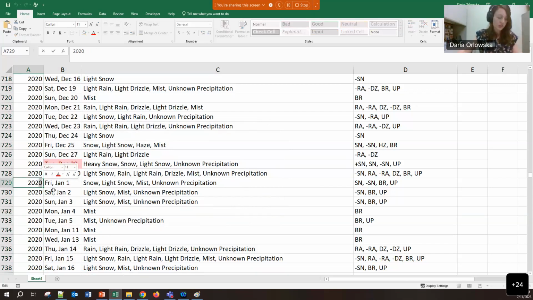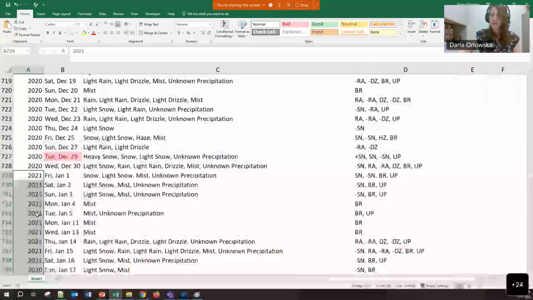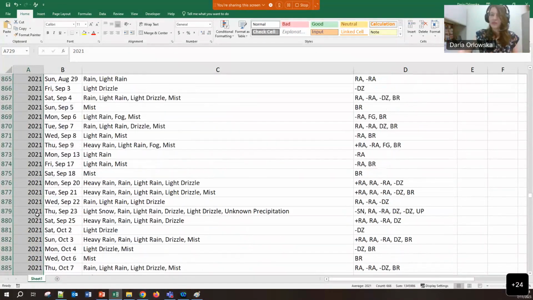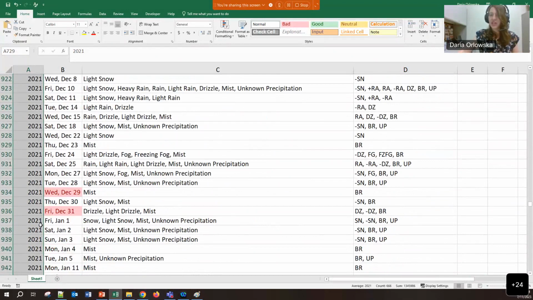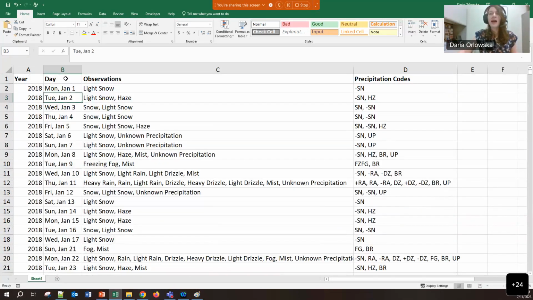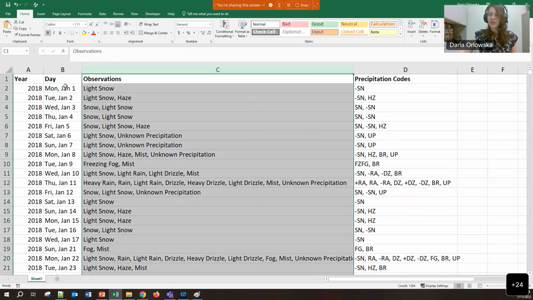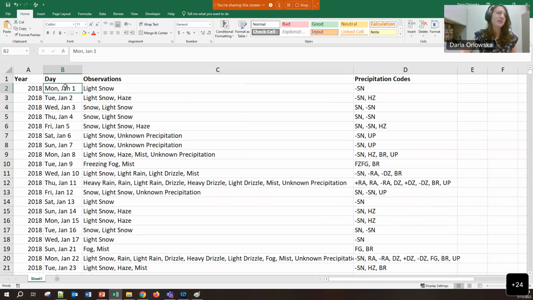So we change this to 2021, and then we scroll all the way down and change it to 2022. And that's our last year. Okay, so we have our year settled, but now we have this format for date that doesn't really make sense. So what we're going to do now is actually separate this information into its own columns using the data text to column feature.